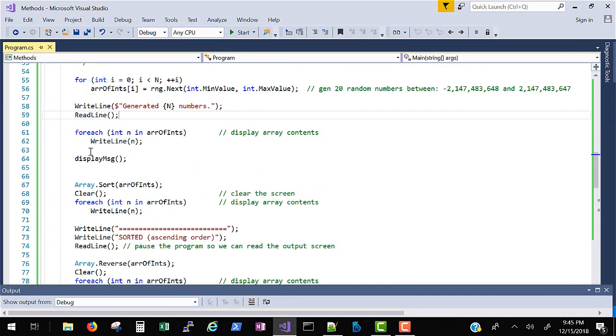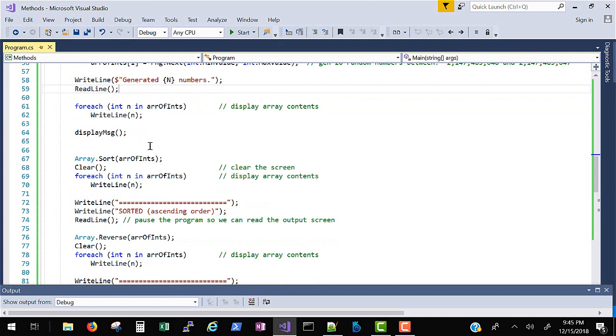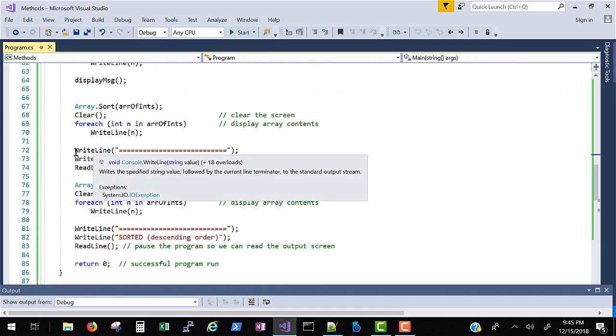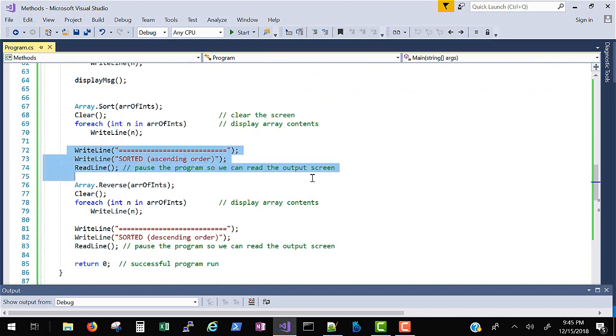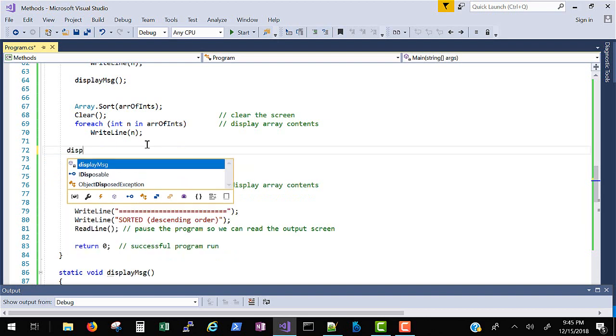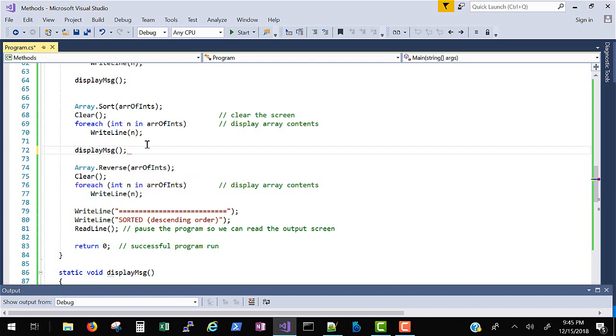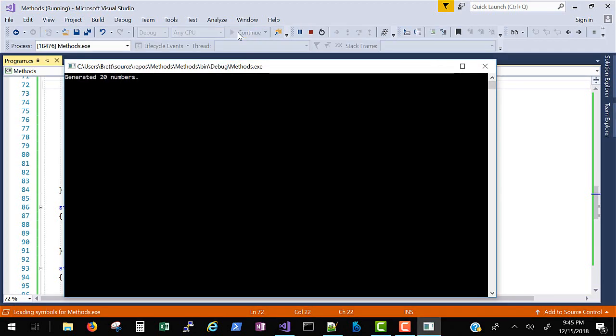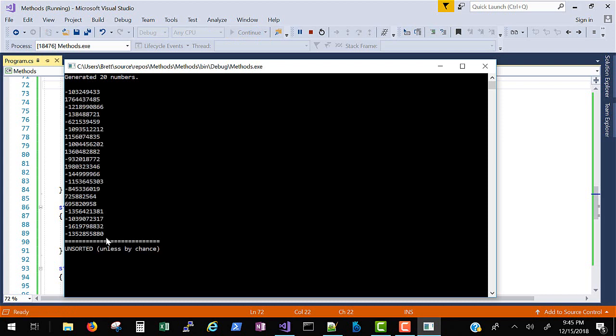So now, display message is defined as a method, and so I'm going to remove these other repetitive lines, and I'm going to call display message instead. So this is where I'm making multiple function calls so that I don't have to carry all this code in multiple places. Now I'm going to run it. Okay, unsorted unless by chance. Unsorted unless by chance. Well, that's wrong.